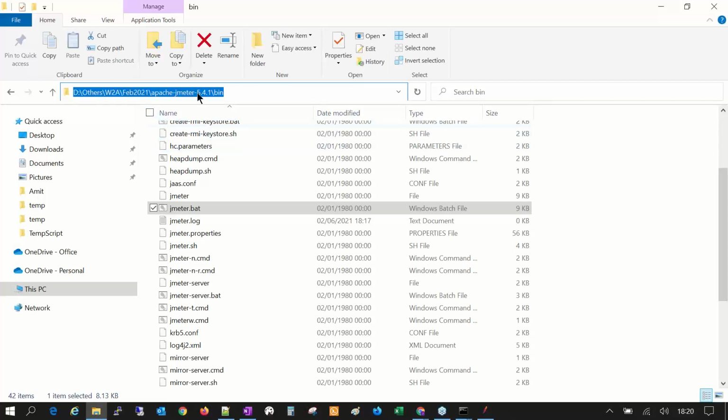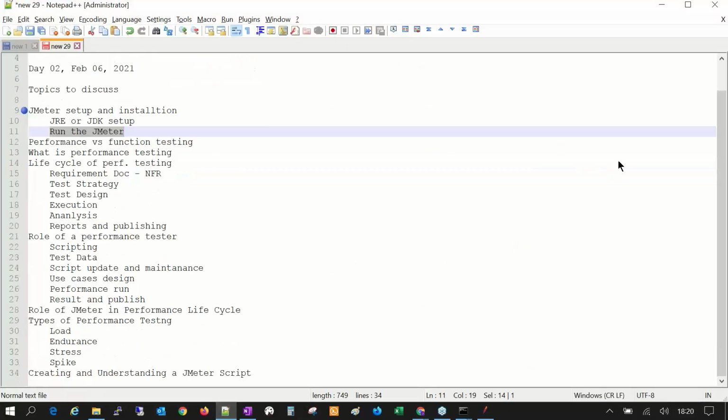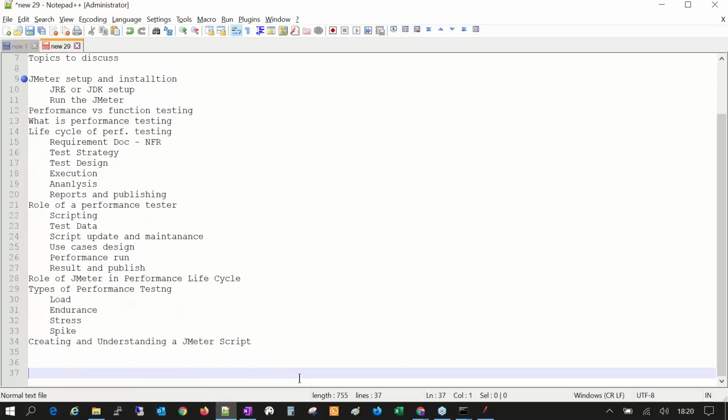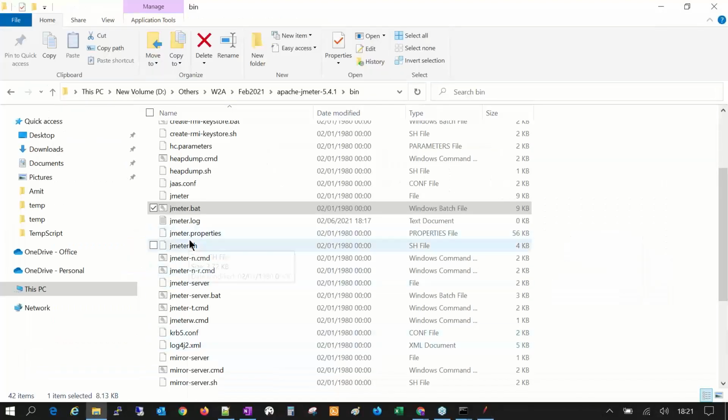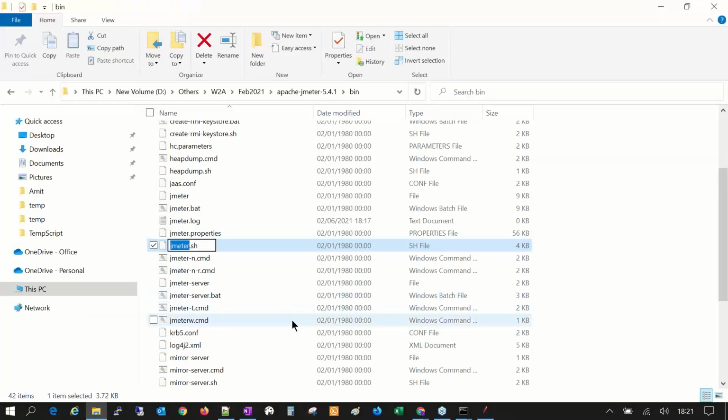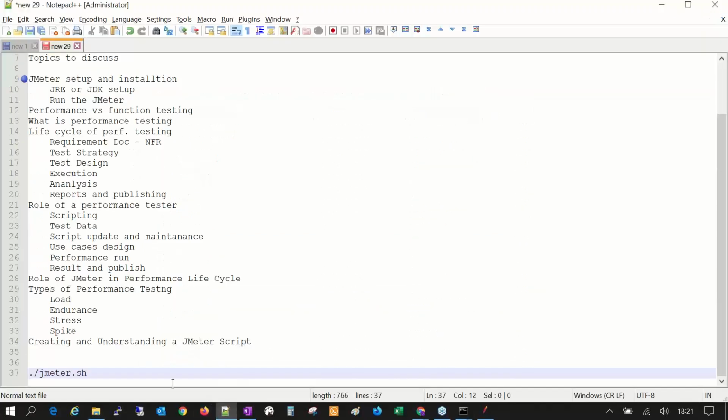So you can just download this zip one and extract that to any location in your Linux machine or in your Mac machine, and you need to go to this path through the terminal. If you are at the path inside bin, you need to just run this command, dot slash, and this is the file jmeter.sh. Just for demonstration, you can run this command.